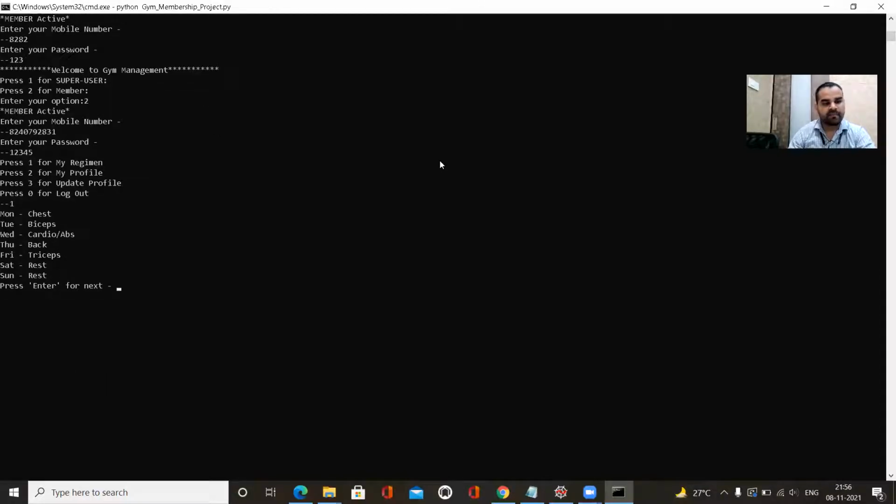It's giving the same output as I saw already when I was creating as a super user. The same details I'm getting as a member, because now I'm logging in as a member. I have given a functionality to the super user, that if a super user wants to enter, then he can enter with the mobile number itself. But if a member wants to enter, then a member needs a password which a super user has created. I have given a password there, 12345. If the user does not give the valid password, it will not allow them to enter.